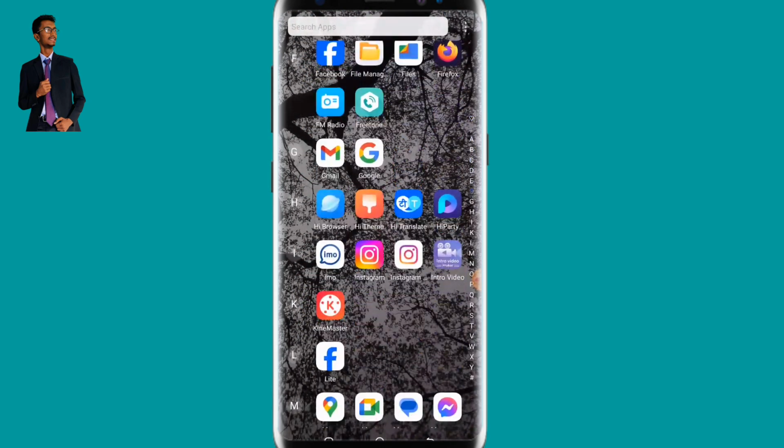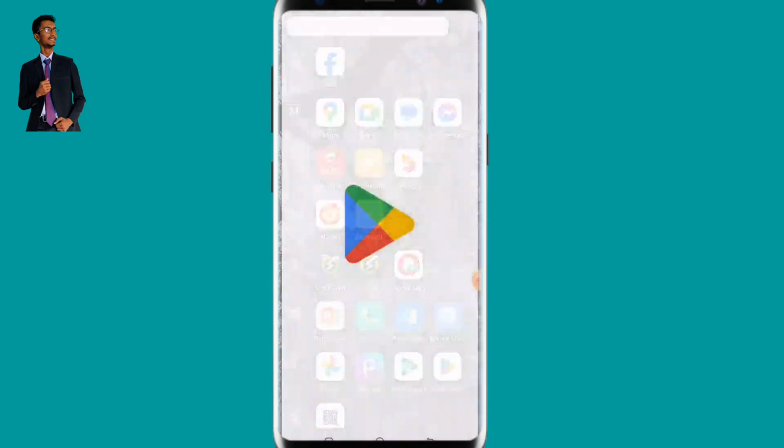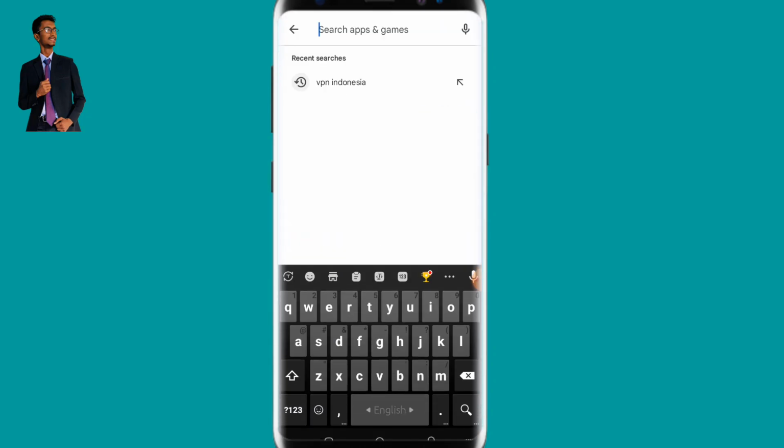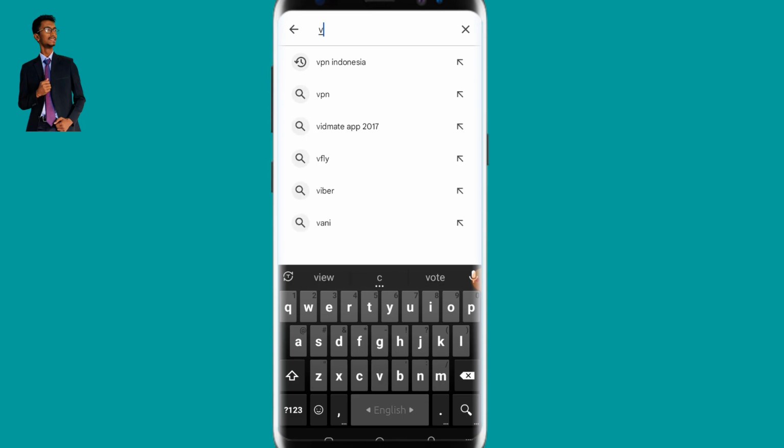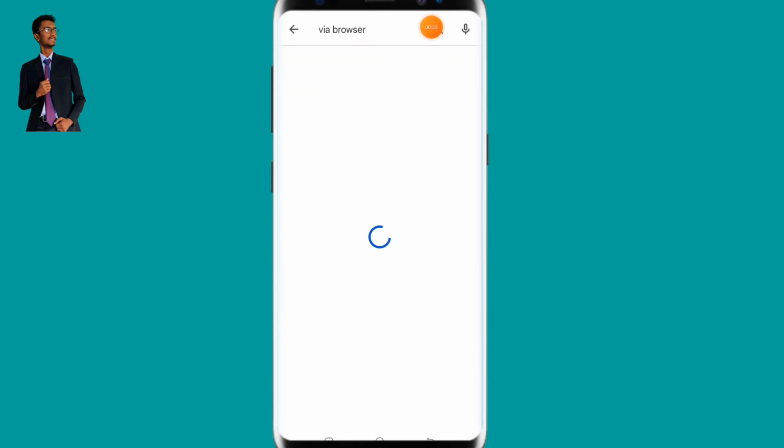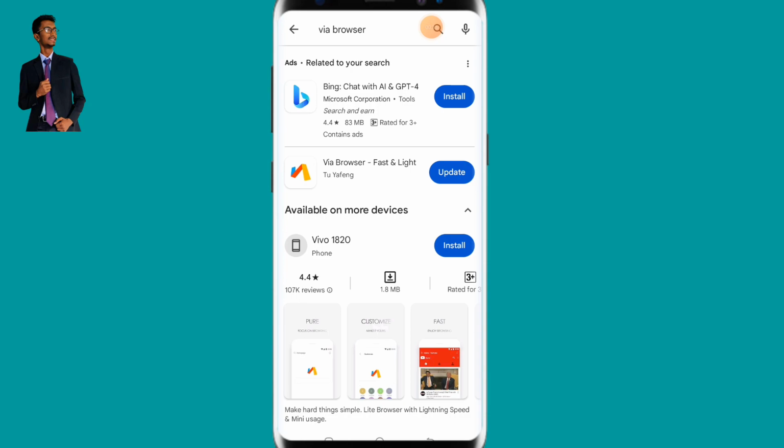You can see here I am simply on my Play Store, and from here you have to first search for Via Browser. After searching, you have to download Via Browser from your Play Store. You can see I have downloaded it from before, and I am simply updating it.